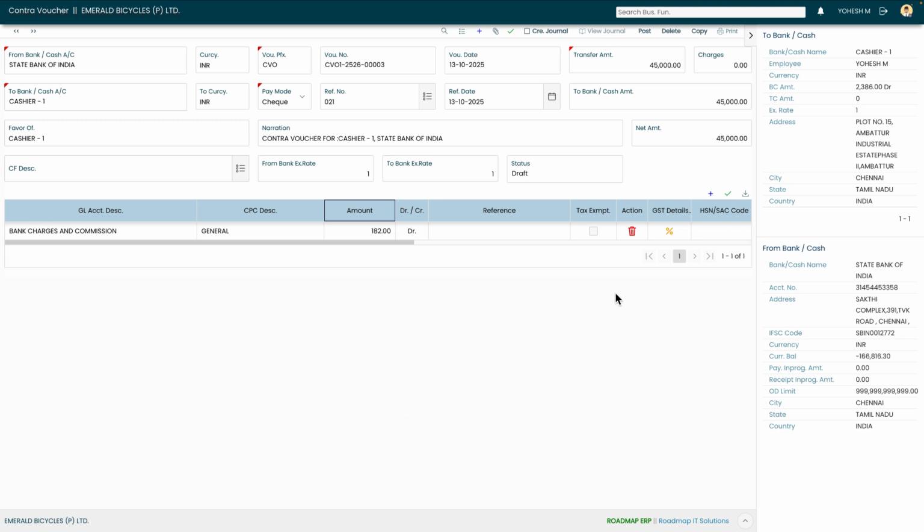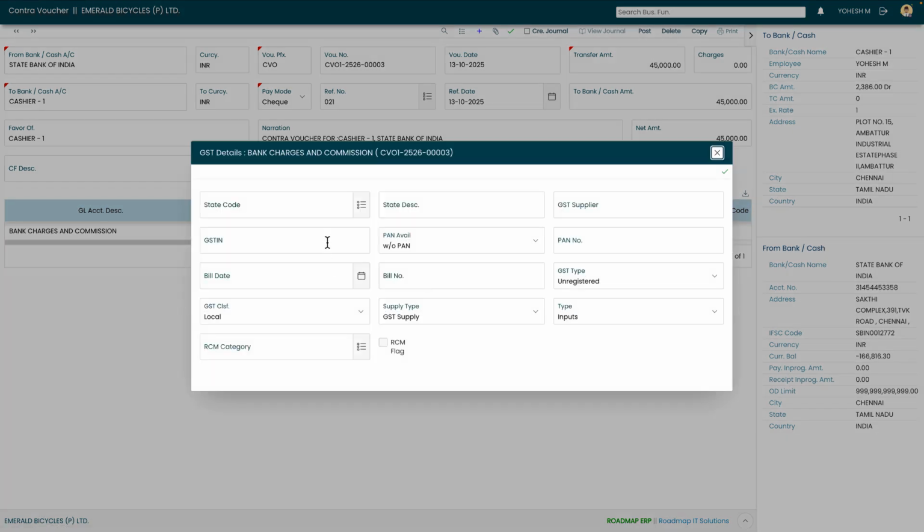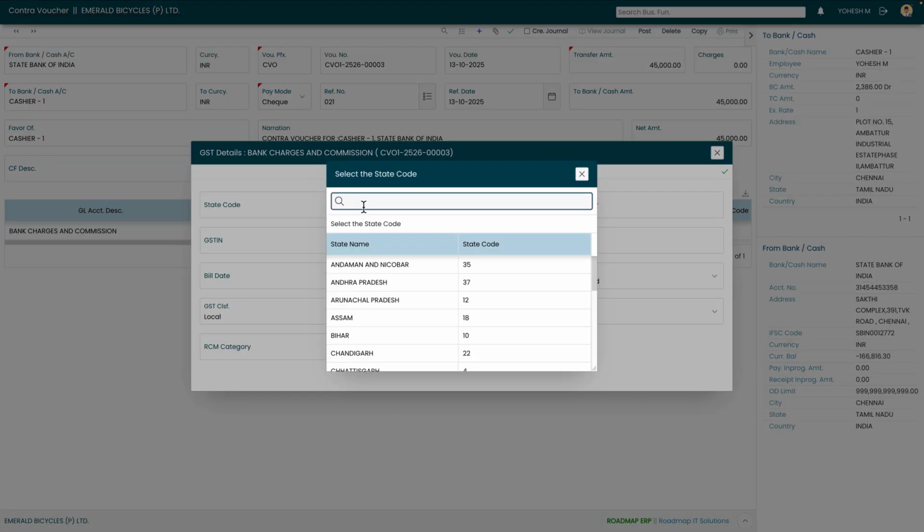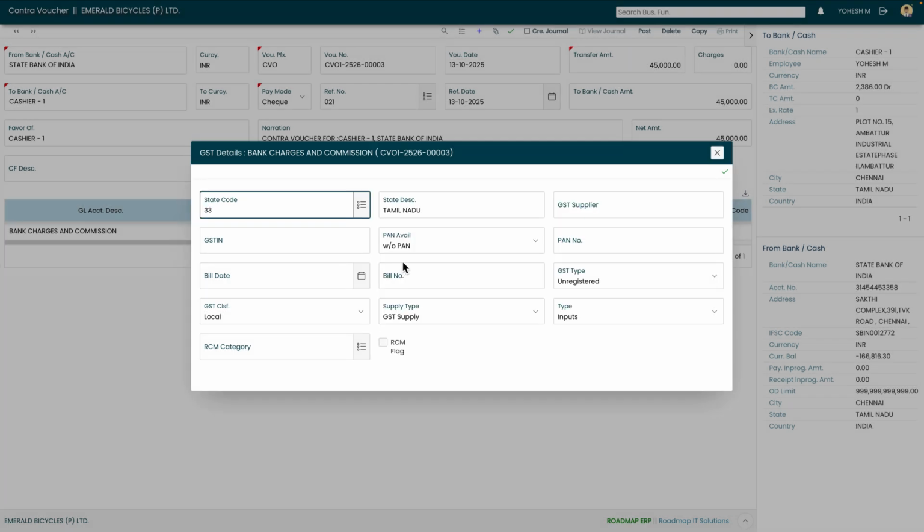For transactions with tax charges, update the tax information by clicking on GST Details. Enter the state code. The state description will be updated automatically. Enter the GST supplier name. If the GST number is entered, the GST type will be updated as registered. If the GST number is not entered, the GST type will be updated as unregistered. Enter the GST number manually.